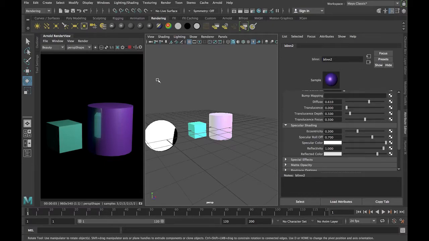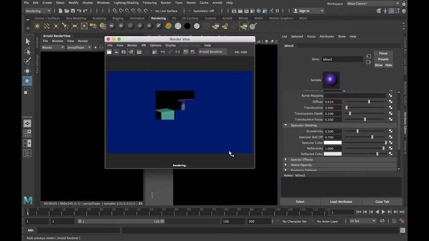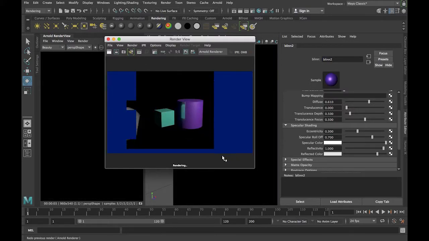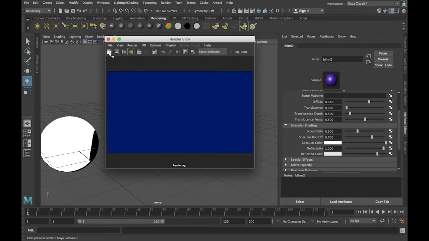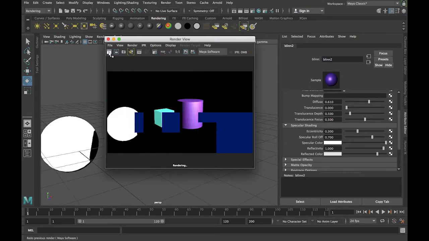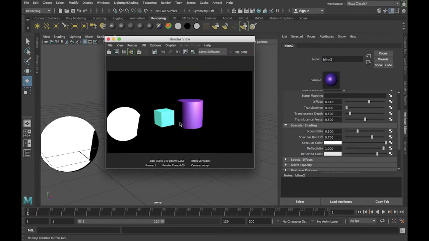I just want to, for a minute, show you the difference, which is why we're using Arnold. Okay, let me go ahead and render the scene in the render view. Okay, this is what the scene looks like in Arnold. And this is what the scene looks like in Maya software. So you can see a huge difference in the quality of the render. We're not getting any reflectivity here at all.